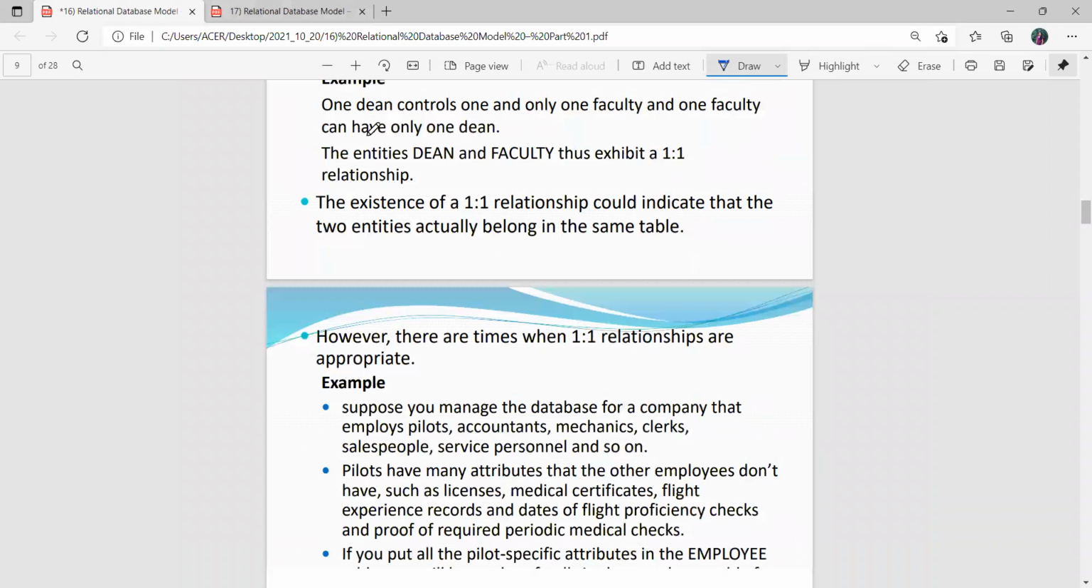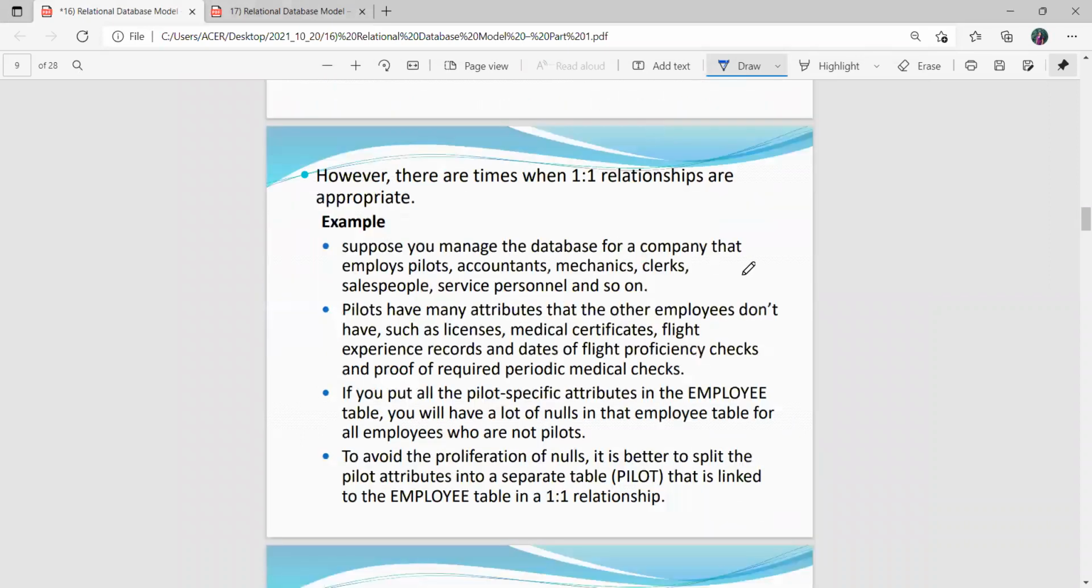Then there is another example. In this example, you are going to manage a database for a company. That company consists of pilots, accountants, mechanics, clerks, salespeople, service personnel, and so on. There are many employee categories available in this company.